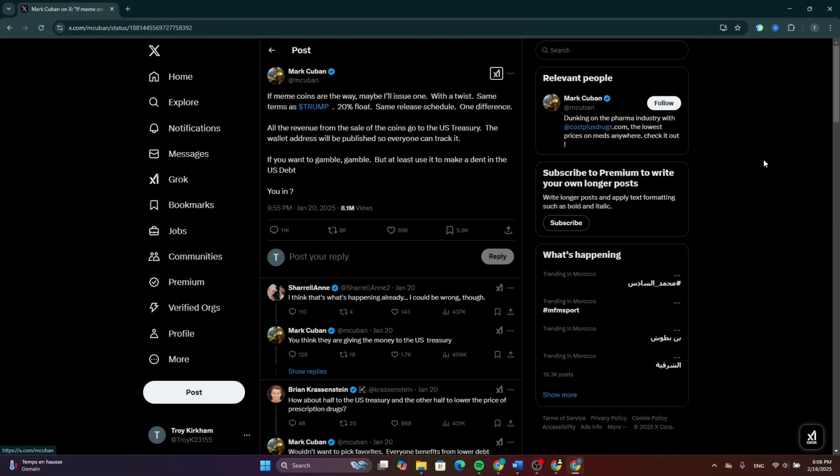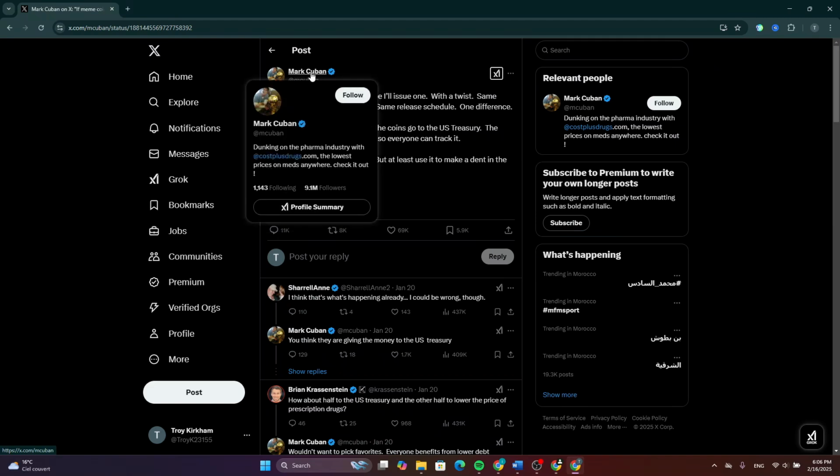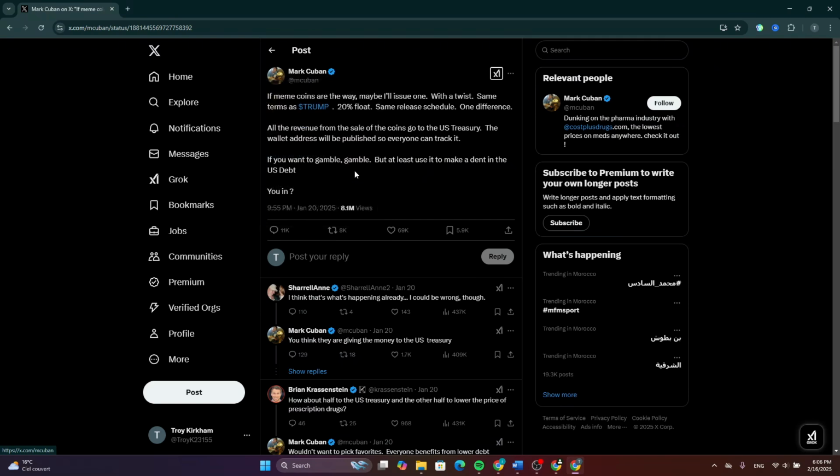How to buy the official Cuban token. So this token came under the symbol of Cuban. As you can see, this post is under this X account called Mark Cuban. He said, if meme coins are the way, maybe I will show you one with a twist. Same terms as Trump, 20% float, same release schedule, one difference. As you can see, you can check this post on the X account.